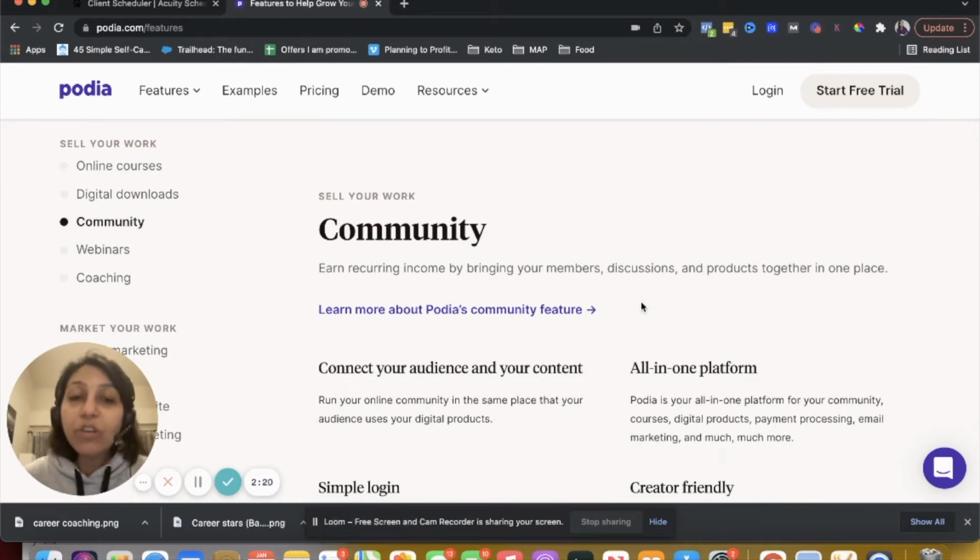The community feature is really good. So if you have been a part of courses where the community is based on Facebook, a lot of times you don't end up keeping on top of things with a Facebook group. And especially now, I don't even remember the last time I logged into Facebook because I use Instagram, TikTok, and YouTube much more now.